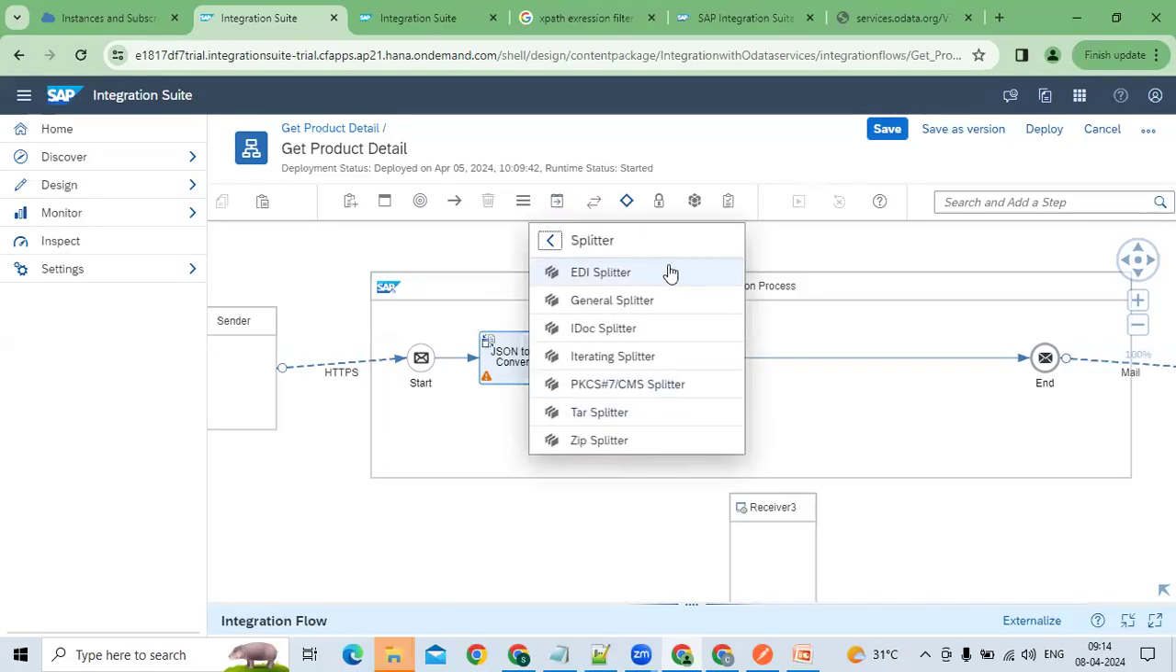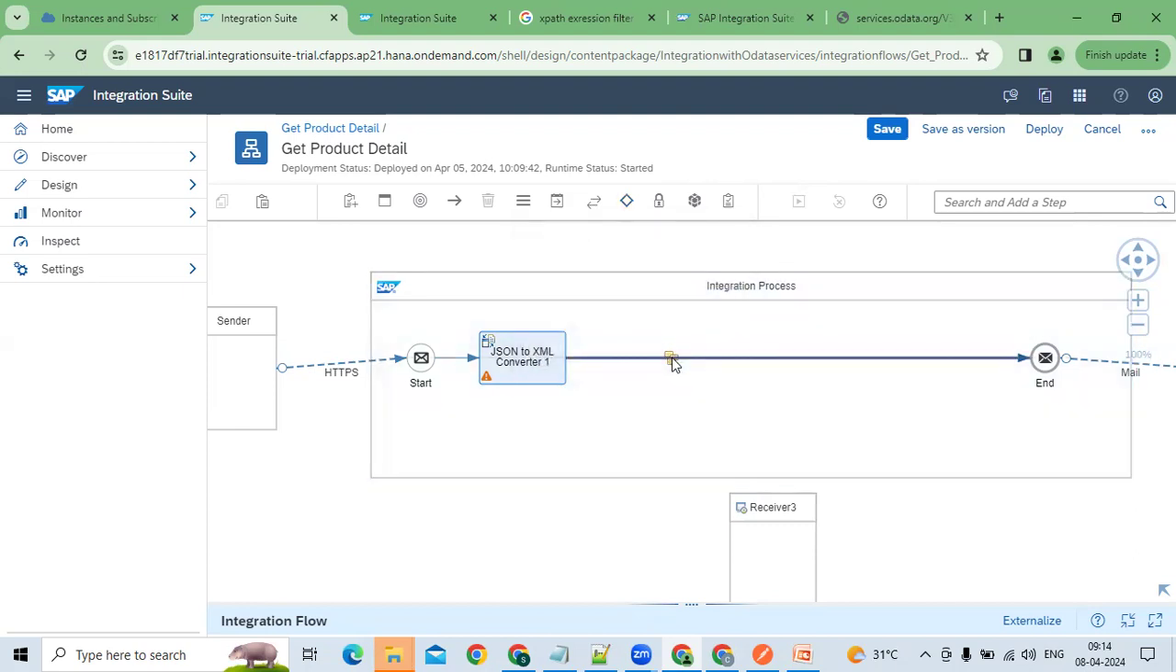In the splitter, we have so many splitters. The main important ones are the general and iterating splitters. The remaining ones, IDOC, TAR and ZIP, are very easy. For the EDI splitter, we will not be covering the EDI-specific parts in this course. The general splitter and iterating splitter have more configurations. So first of all, the splitter.